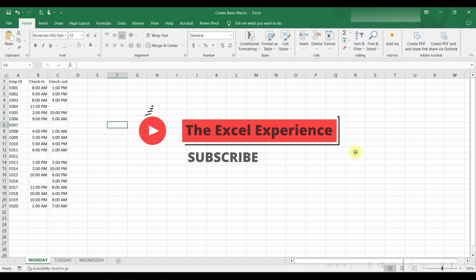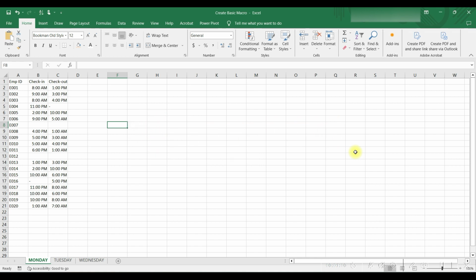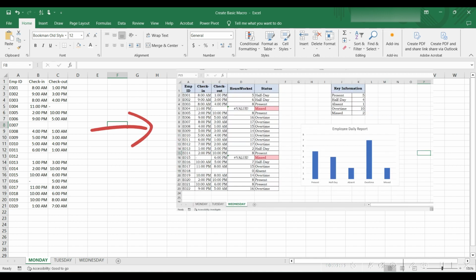So, for example, we receive some data on daily or maybe weekly basis, and we have to create a particular report and submit it to our boss. Here is our data, which we have to convert every day into this, which may take lots of time, so we can create macros and ask Excel to do this for us.